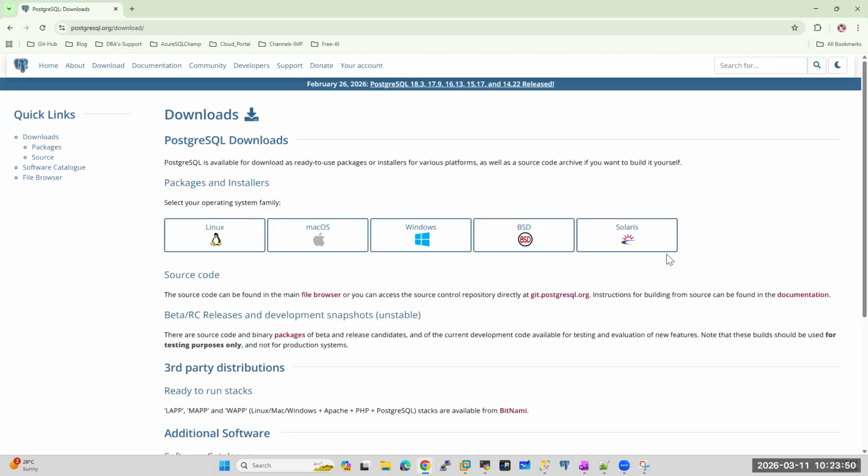Windows, we already discussed. You can go to Windows, find the EDB installer, download the exe file, directly click the exe file, click on next, and it will install Postgres. Once you install Postgres on Windows, how to access it, we also discussed.